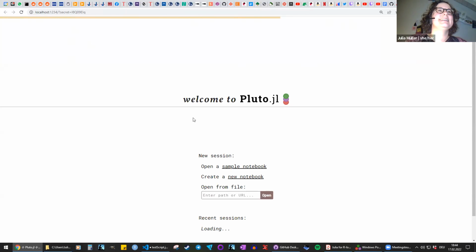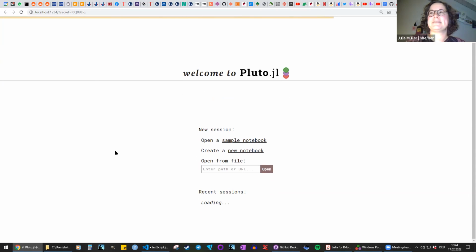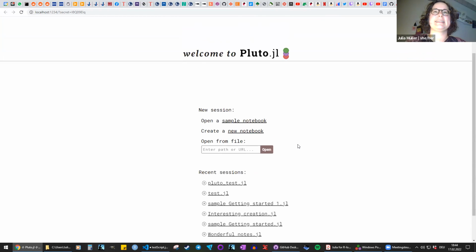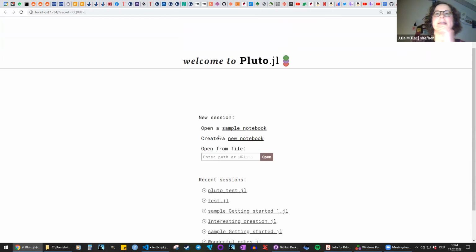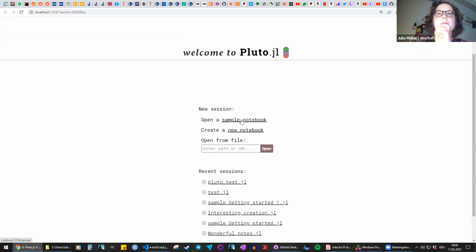Okay. So here, this is kind of the landing page of these Pluto notebooks. And they offer you a couple of options here. So you can open a sample where they've done a couple of things to show what these notebooks can do. You can create a new one, or you can open a notebook. So here you can either enter a path on your computer or a URL. And this is how we plan on distributing teaching material. So we'll give you a GitHub file, and then you can load it in like this.